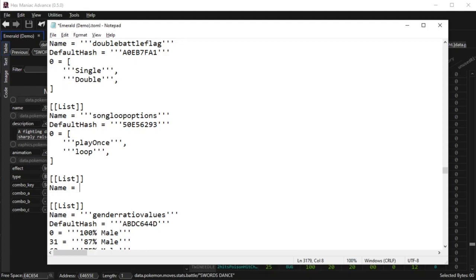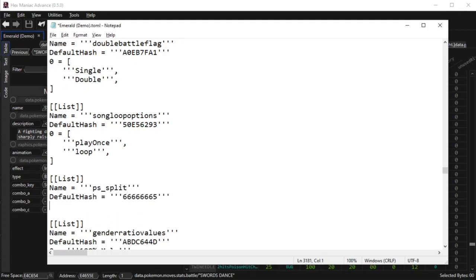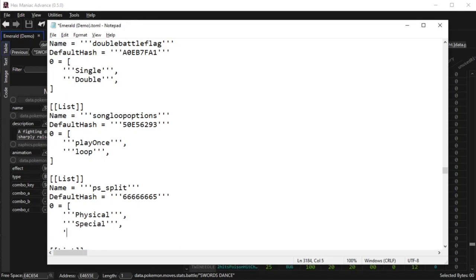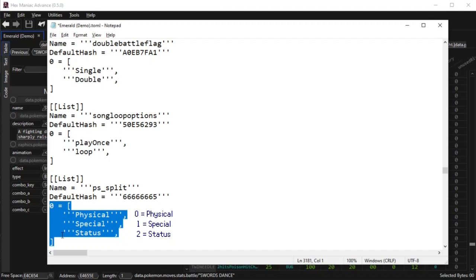I'm going to give it a name, a default hash, which can be any 8-digit hexadecimal number, and I'm going to define the desired words based on raw numbers, starting from 0. This is the conventional order of move categories, by the way. Make sure when using this notation that the last value, encapsulated in quotation marks, has a comma at the end, otherwise it won't work. Once we've finished, we will now have 3 textual values, 1 for each move category, and the numbers range from 0 to 2.